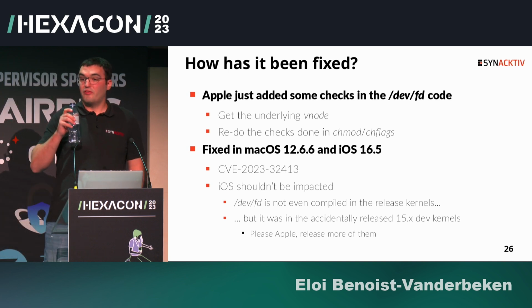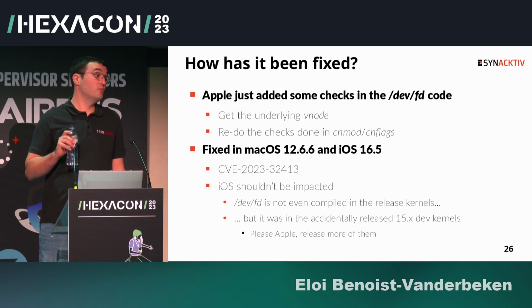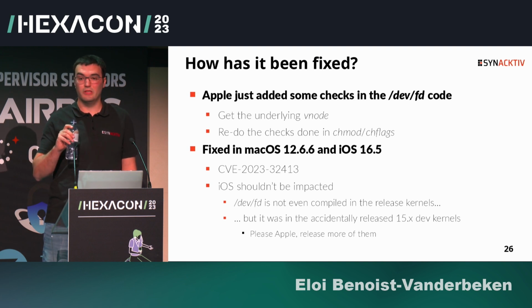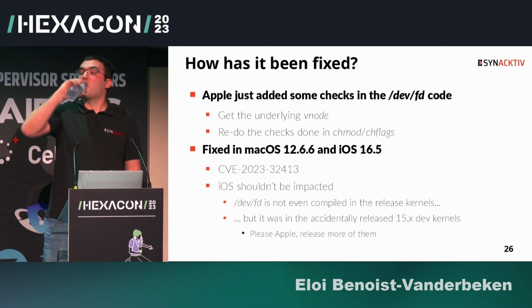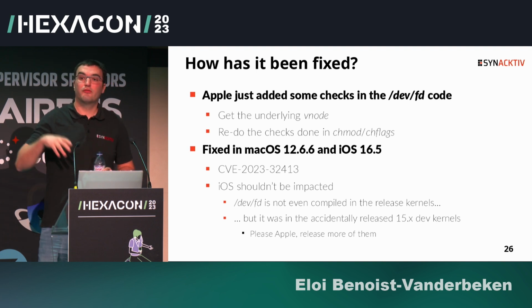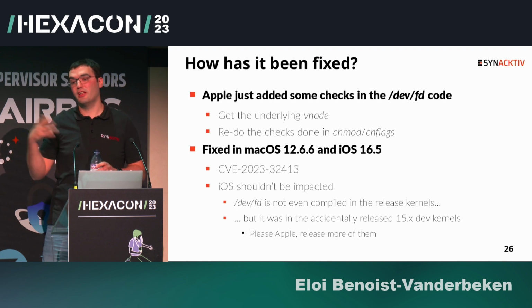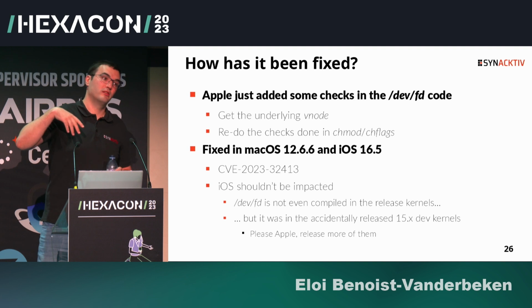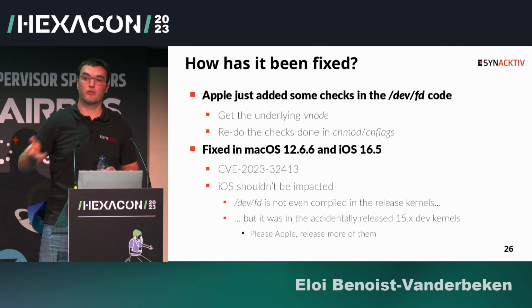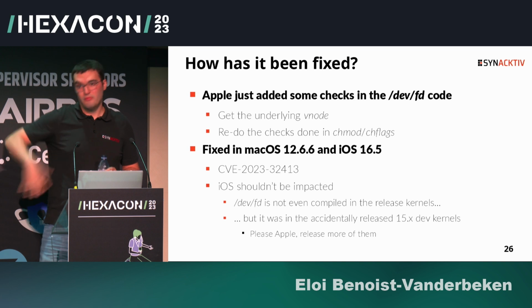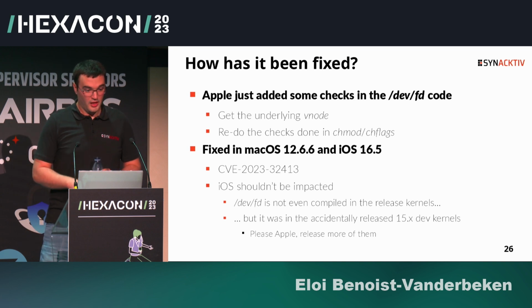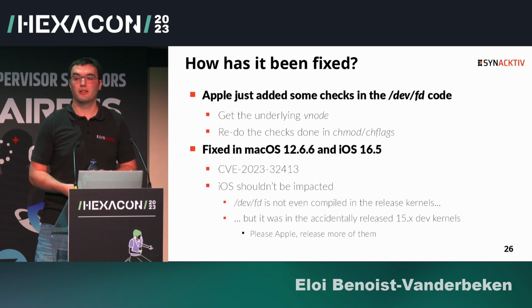So how has it been fixed? Well, it's quite simple, actually. Apple just added some checks in the devfd code. Instead of just blindly setting the attributes, now they get the underlying vnode, redo the checks that were done in chmod or chflags, and then set the attribute. It was fixed in macOS 12.6.6 and in iOS 16.5.